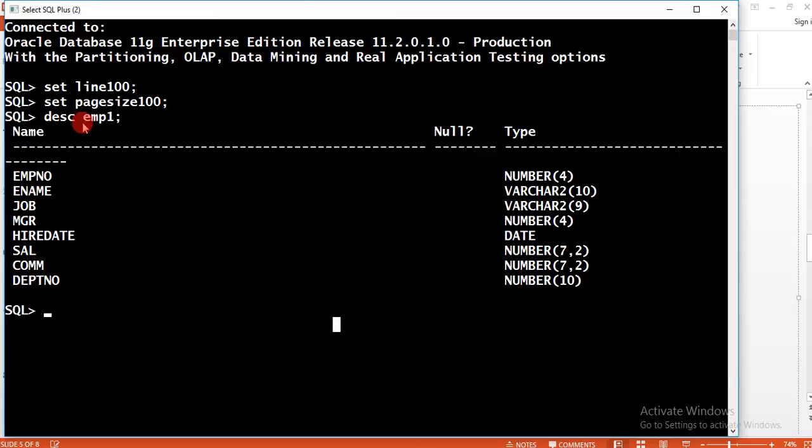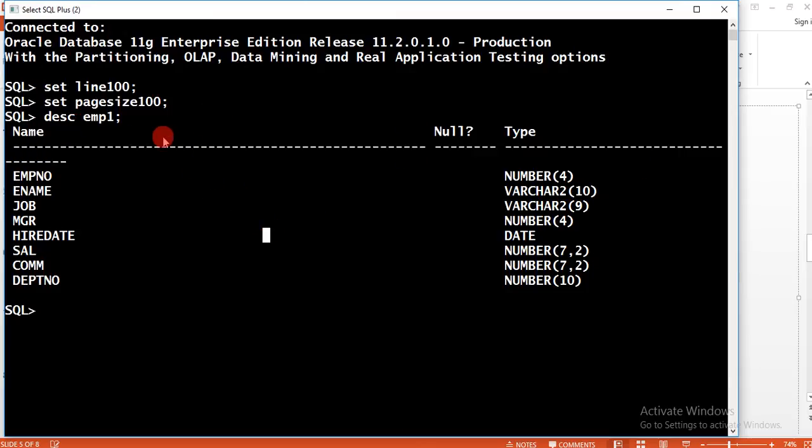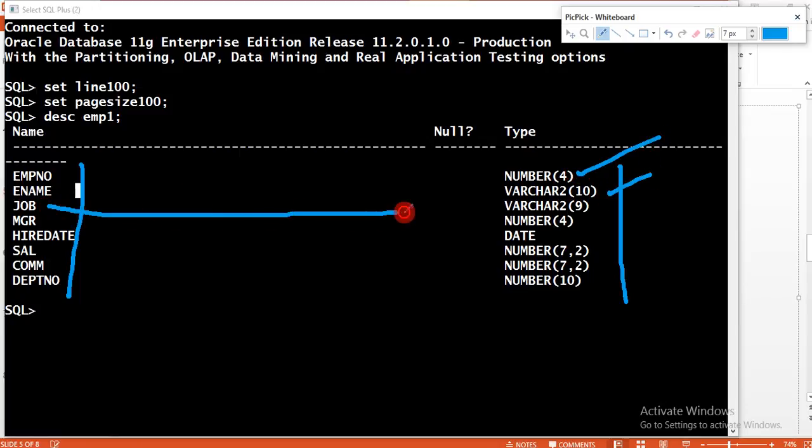Here, go to our tool, the SQL Plus tool. In that we have this EMP1 base table. The base table has this many columns, with suitable data types and sizes. This is the column name, and for each column name we have a suitable data type and size.